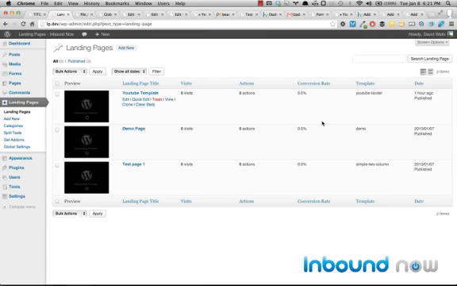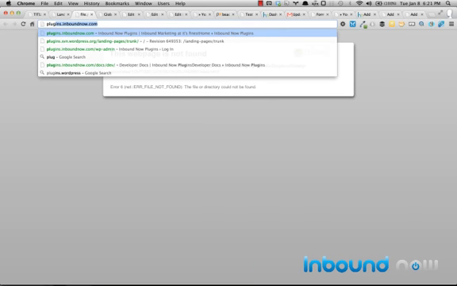So it's definitely a value add to implement some of your landing page templates into the WordPress Landing Page Framework. If you do have any questions, feel free to drop me a line.